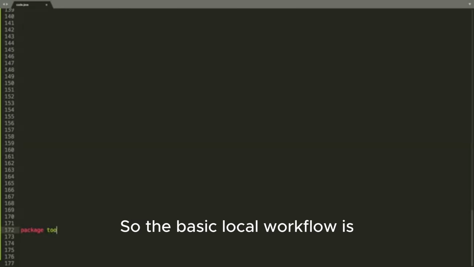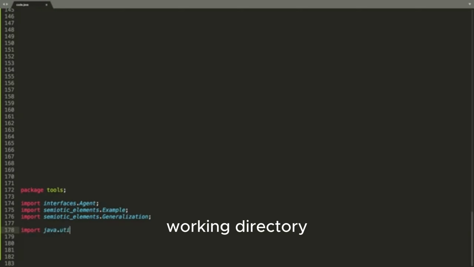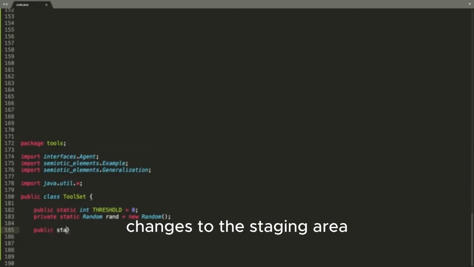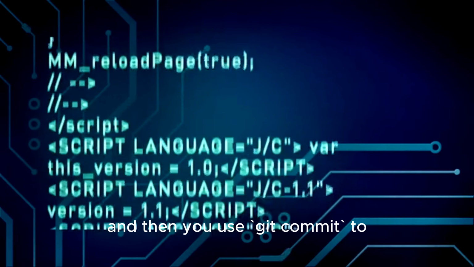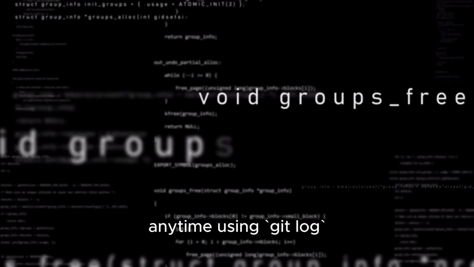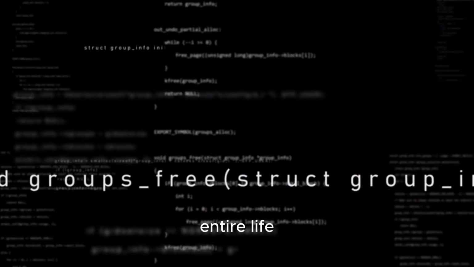So the basic local workflow is, you modify files in your working directory. You use the git add command to move those changes to the staging area, and then use git commit to permanently store that snapshot in your repository's history. You can look at your project's history anytime using git log. It's like having a perfect memory of your project's entire life.